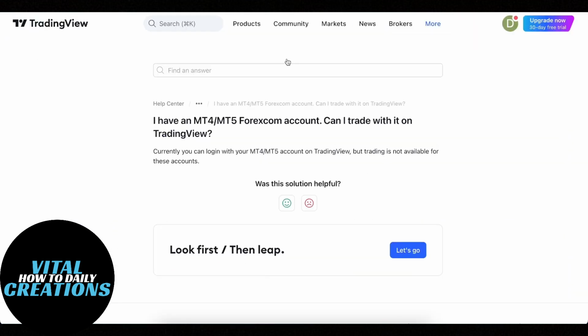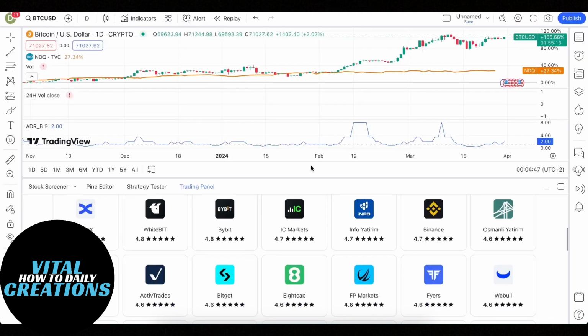Step 2 is to connect via a supported broker. Click Open Account and choose a broker that supports TradingView. Sign up for an account with the broker. Link your MT4 or MT5 account through the broker's integration option.